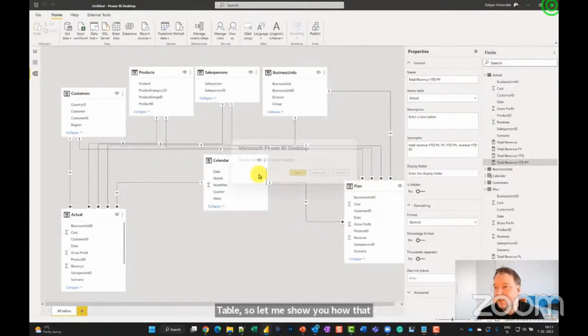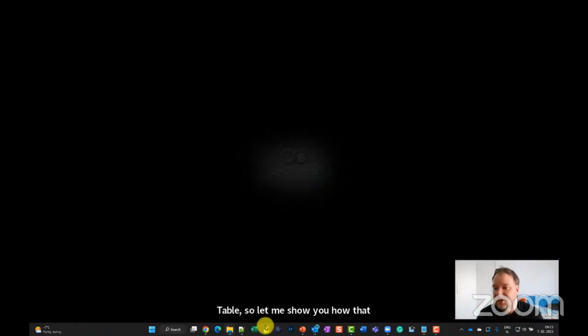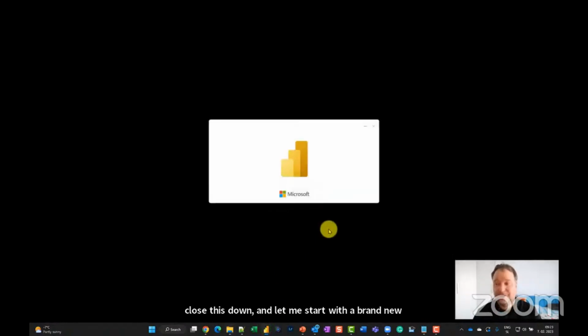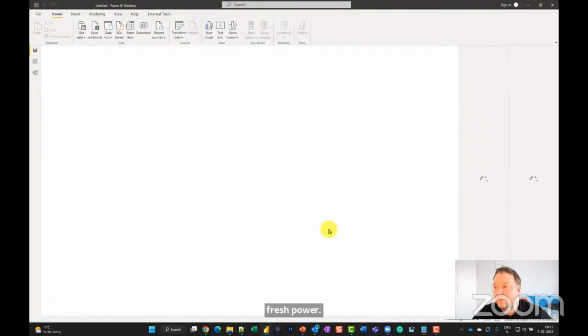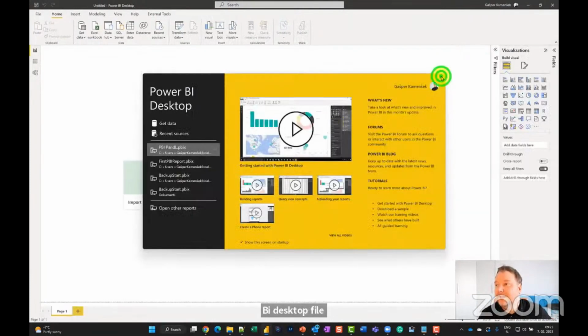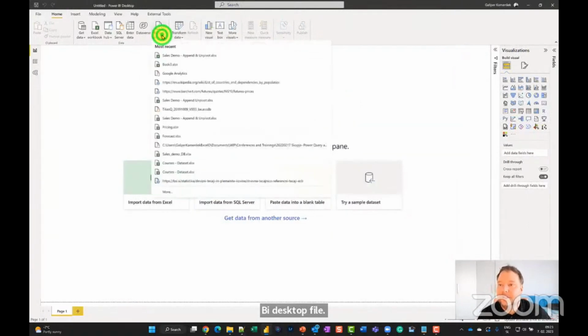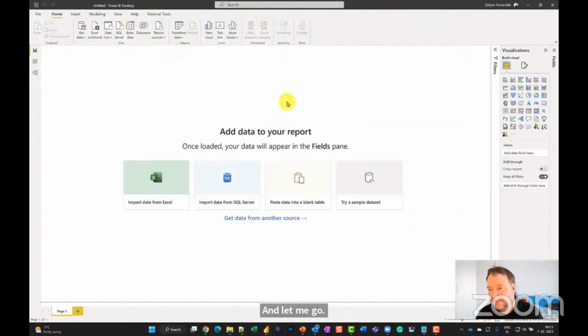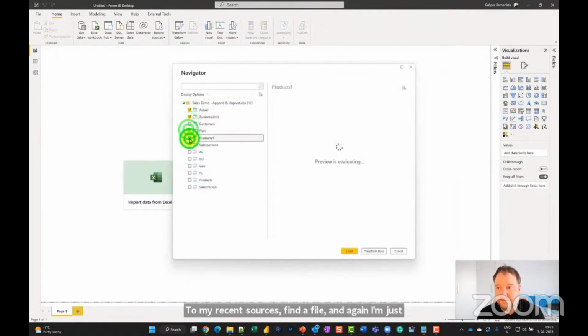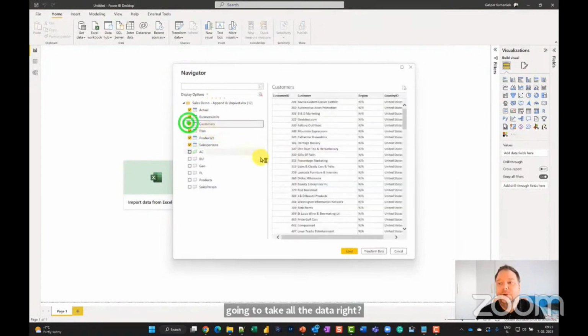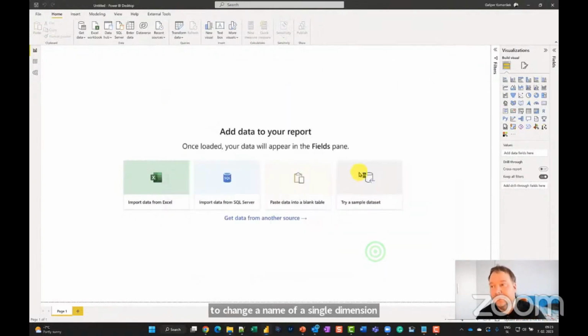So let me close this down. And let me start with a brand new, fresh Power BI desktop file. And let me go to my recent sources, find the file. And again, I'm going to take all the data, right? We still need all the data. But whereas before I went to transform only to change a name of a single dimension table, now we're going to do a lot here.